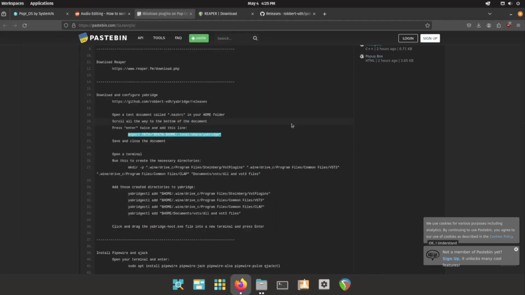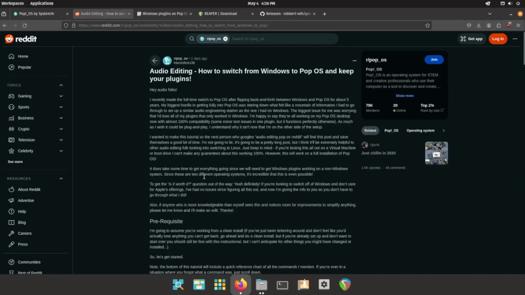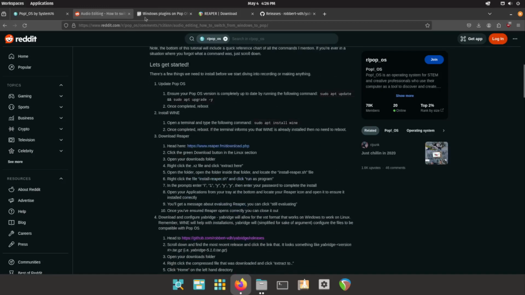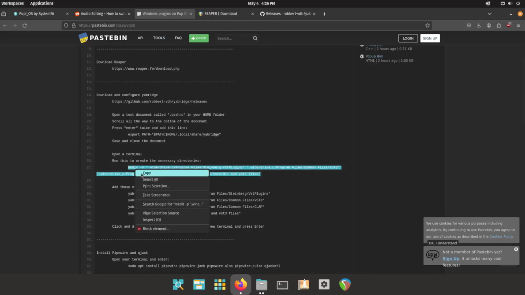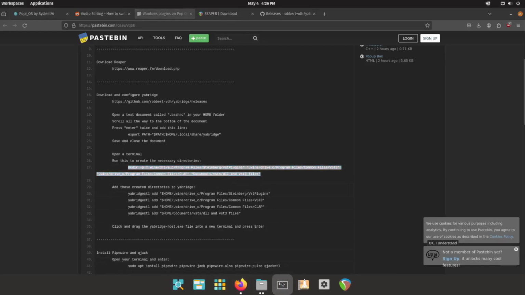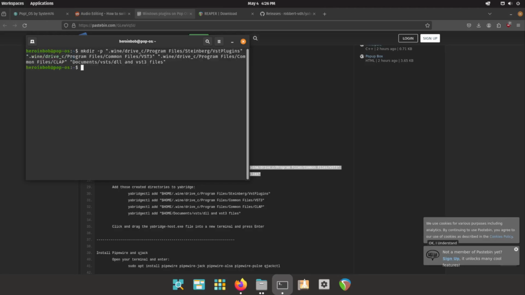Now we need to create some directories and then we need to point yabridge to those directories. So I went ahead and made the entire command for creating these directories right here in the paste bin. All these commands are also available in the Reddit post that I had mentioned before. I just keep referencing the paste bin just because it's simpler to read. So go ahead and copy this entire make directory command. Open up a terminal, paste it in. Make sure that you have that last quotation mark in there and it starts with an mkdir and you have everything included. Press enter. And that's going to create all the directories that we need.